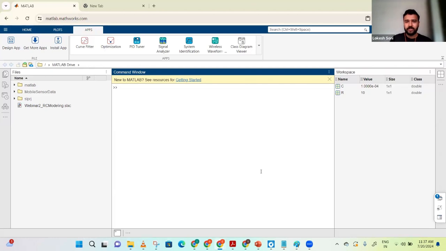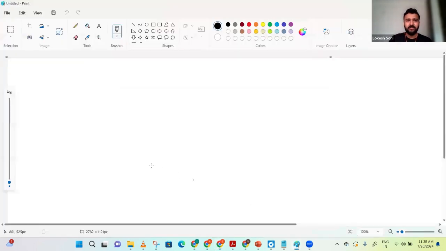I'll switch between two windows. One is the paint window, that would be our whiteboard, and another is the MATLAB window where I'll show the RC modeling part. I'll implement that. Okay. Before doing the RC modeling, one quick concept again: why simulation?